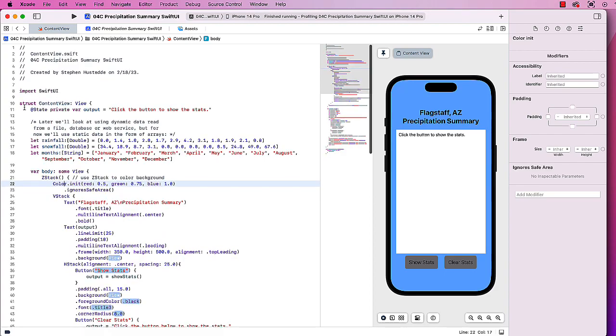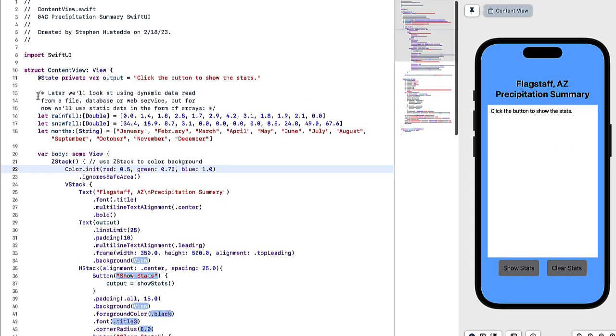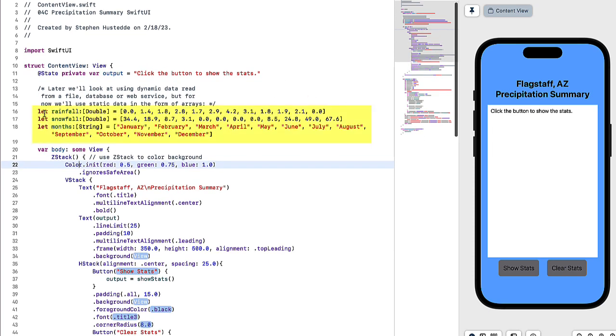So we're importing SwiftUI. In the structure of the view, I've got a state variable here for the output. That's going to be what's displayed here in the white text view. We're going to start with click the button to show the stats, and you see that displayed there. Then I created my hard-coded data for the rainfall, snowfall, and months that we saw in the storyboard version. Again, later we'll look at how to bring this in from a text file or maybe a database or a web service. But we have basically 12 values, each for the rainfall, the snowfall, and the months.